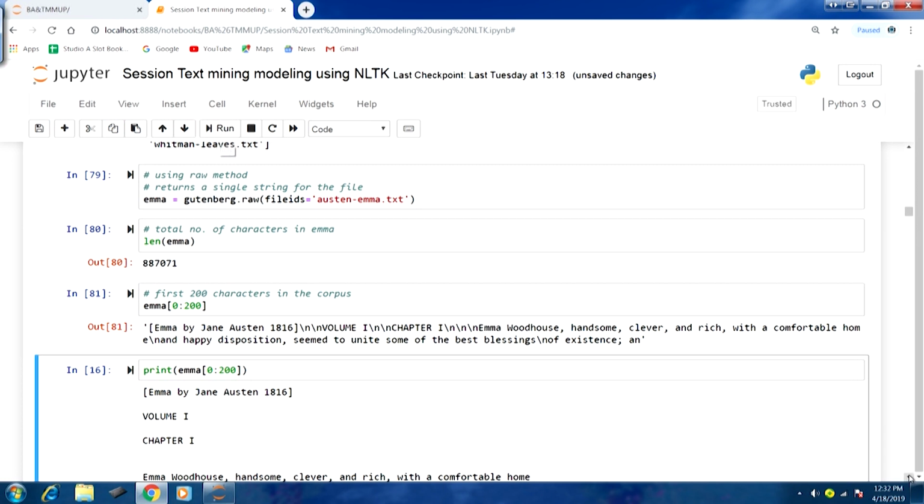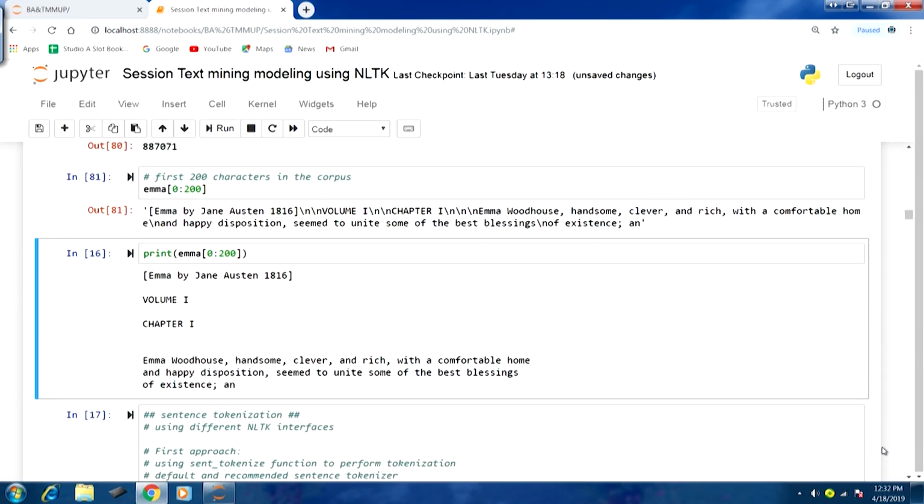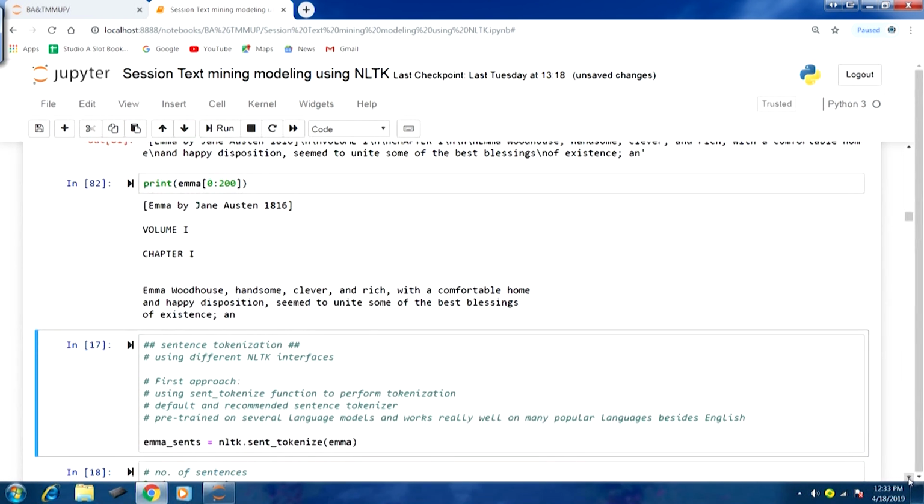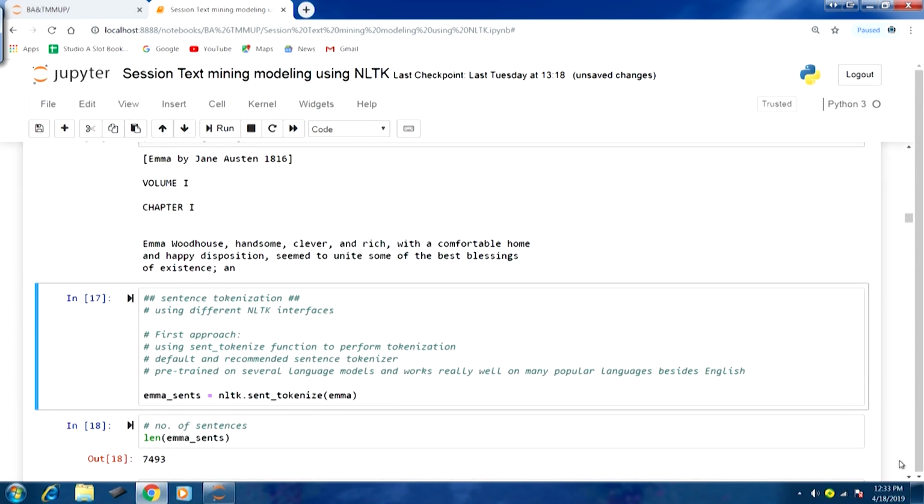Now, if you want to have a nicer output here, you can always use this print function. So, we can pass this string Emma and brackets 0 to 200 to the print function, and we will be able to print a nicer output here. You can see now this is more like a text format kind of output, slightly better to understand the kind of content that is there.